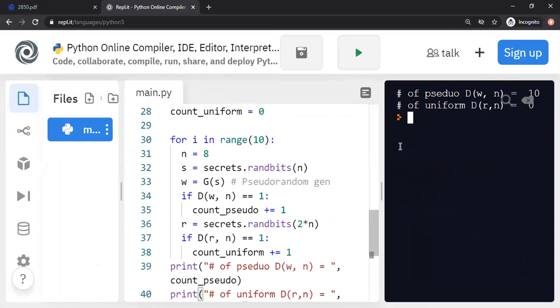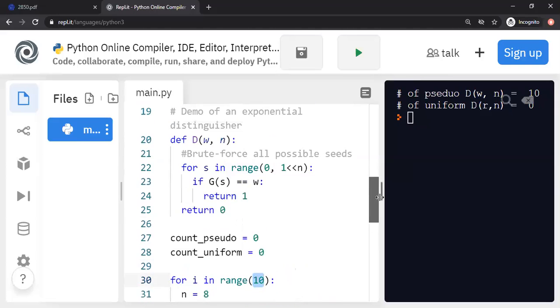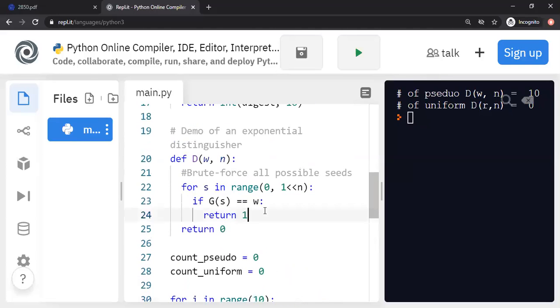Okay, so what you're seeing here is interesting. We ran the distinguisher feeding a pseudo-random input, 10 times we ran. All the 10 times the program returned 1, meaning we hit line number 24. By trying all possible seeds, the distinguisher was able to tell that our W is coming from a pseudo-random generator.